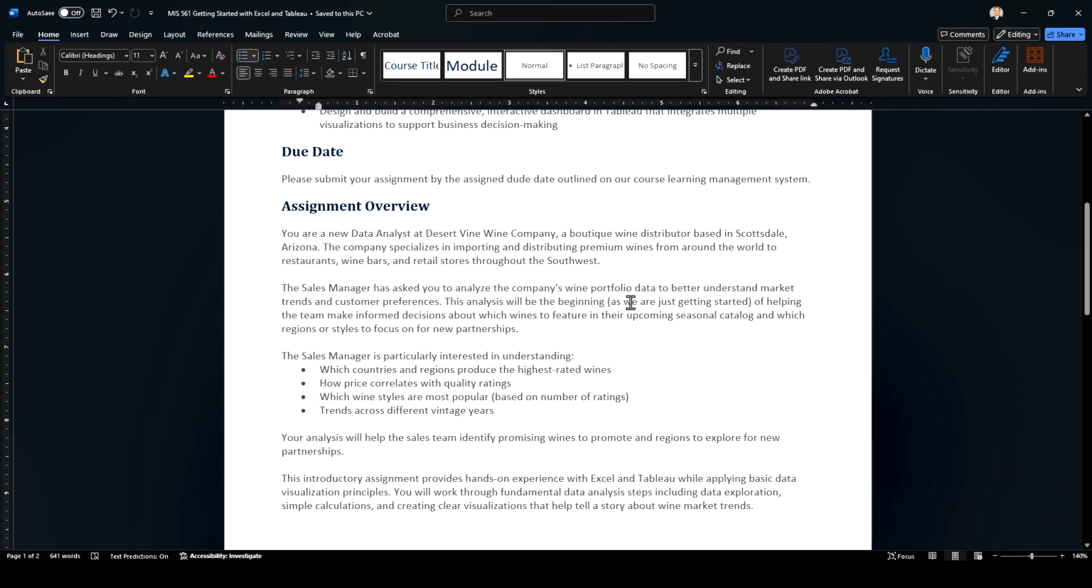The analysis will begin, we are just getting started, with helping the team make informed decisions about the wines featured in their upcoming seasonal catalog, and which regions or styles to focus on for maybe some new partnerships. Really, they're interested in some very basic, broad overview questions here. We'll narrow things down as we get better at this, but we're really working in that exploratory phase.